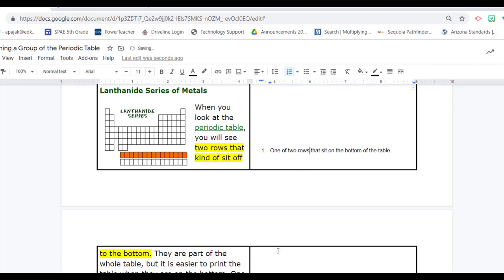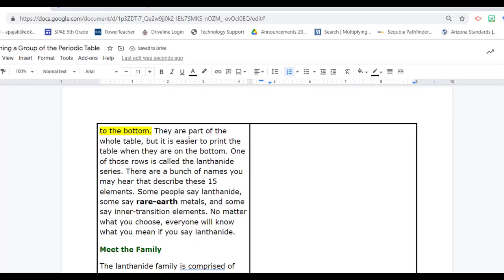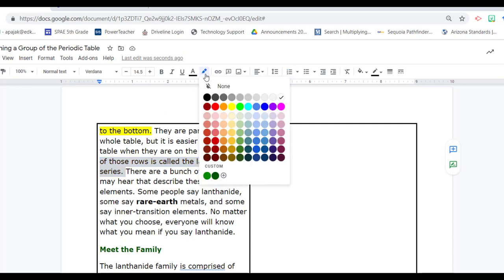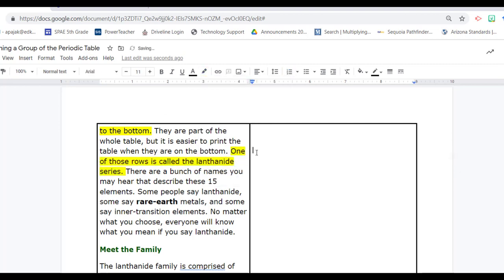Oops, I forgot the S. It's hard to type when people are watching. Okay, so the second part: they are part of the whole table, but it's easier to print when they're on the bottom. One of those rows is called the lanthanide series. I like that. Describes lanthanides. Note 2. One of the rows is the lanthanide series.